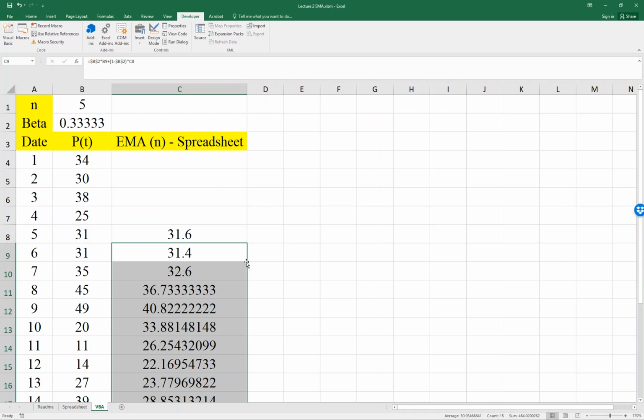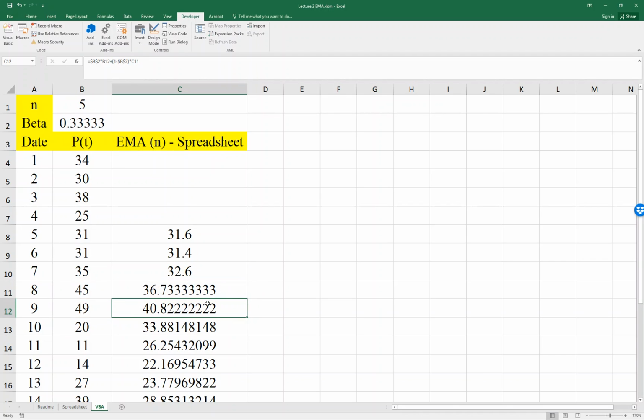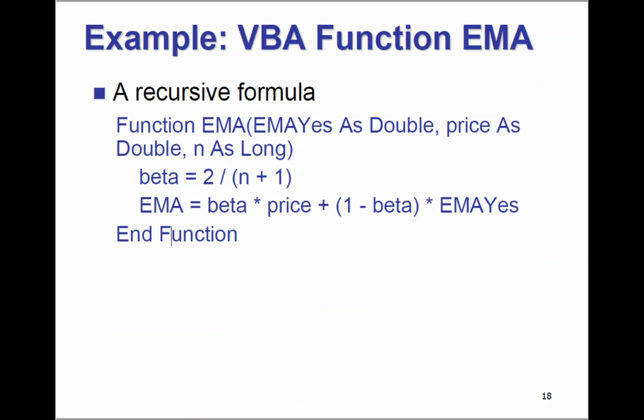So this is how you do it in an Excel spreadsheet. But you can see this formula looks easy, but it's not easy to check whether it is correct or not. So the easiest way is to replace all these formulas with a VBA function, so that you only need to check one function and you are done. How to do it? Let's look at the slide again.